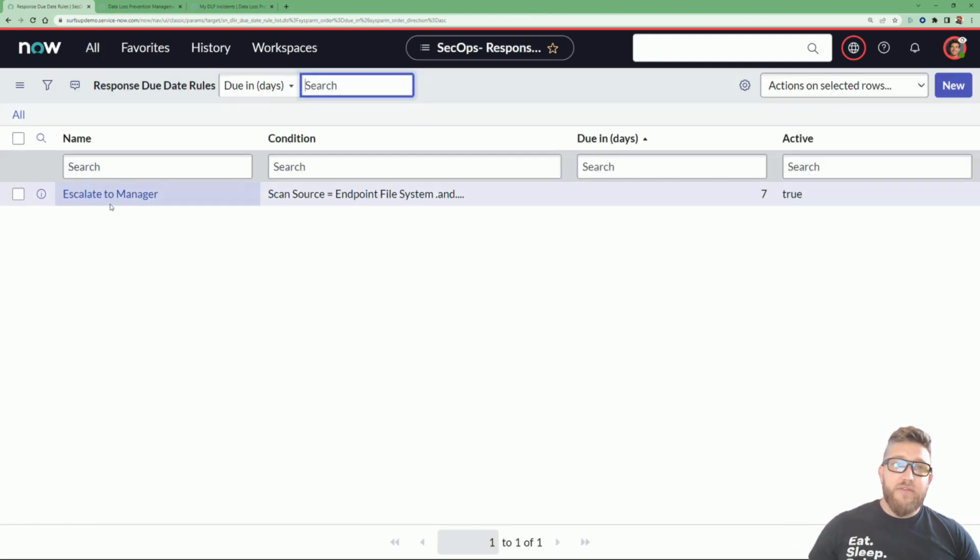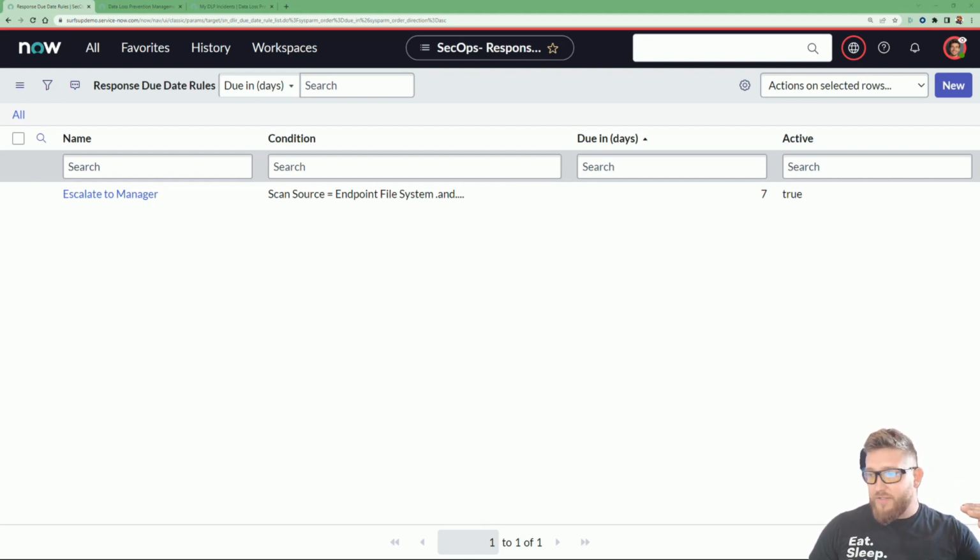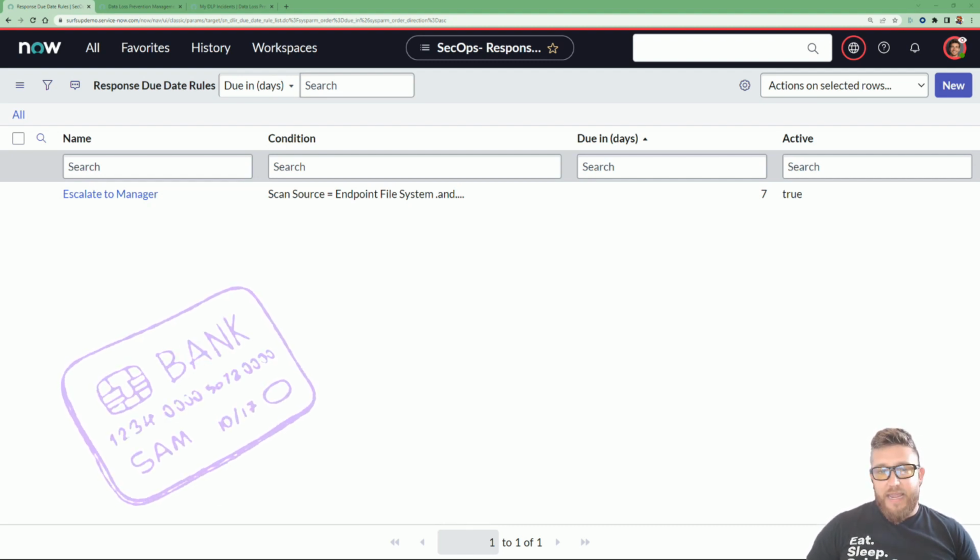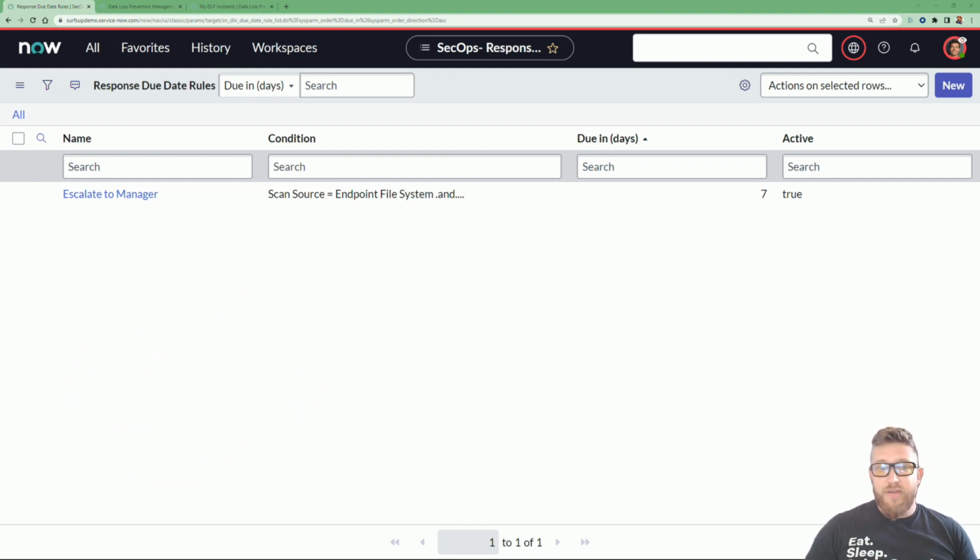Now with the due date rules, it's very straightforward. This is how we're going to now escalate to a higher tier, right? In this case, my manager, to set up the response due date to determine how much time you want to give to your end users to respond to this assigned data loss prevention incident. So for example, let's say a user had credit card information in a cloud provider or on the network in some file system. What do we do about that?